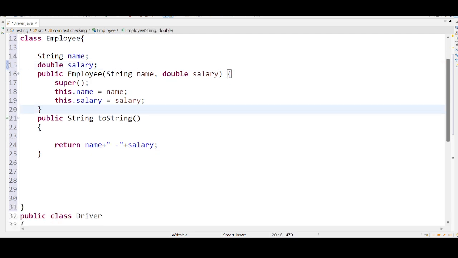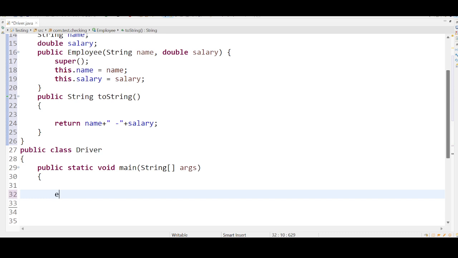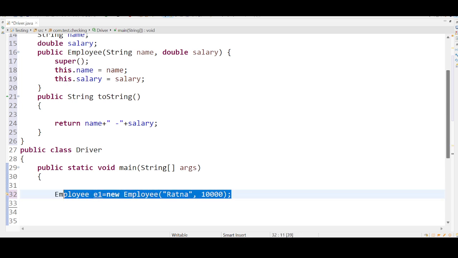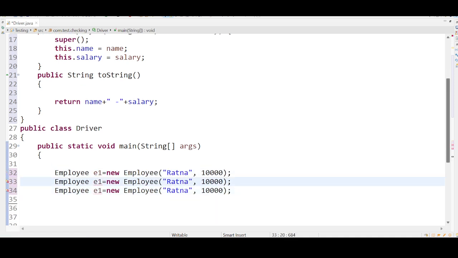After doing this, I am creating 3 employee objects. Let me create the employee objects. Employee e1 equal to new Employee. My first employee is Ratna, and Ratna is making, let's say, about 10,000 rupees per month. I have 2 other employees with me, the employee 2 e2 object and employee 3 e3 object.